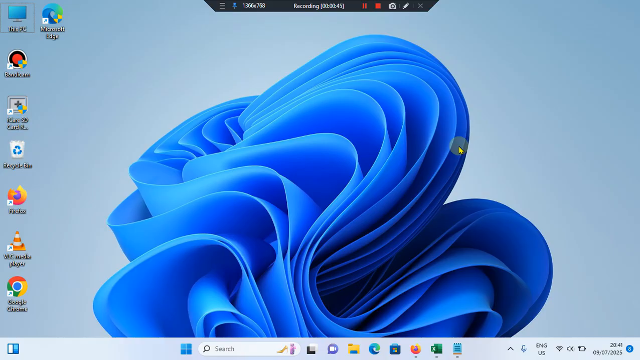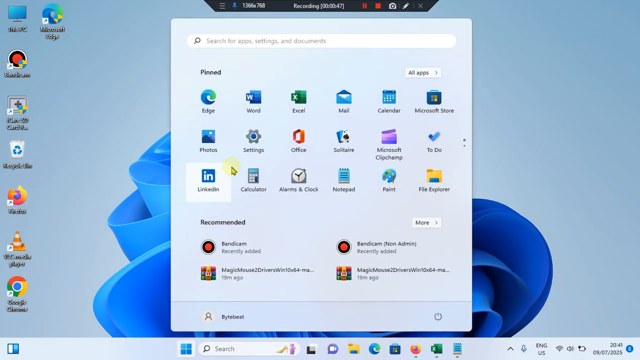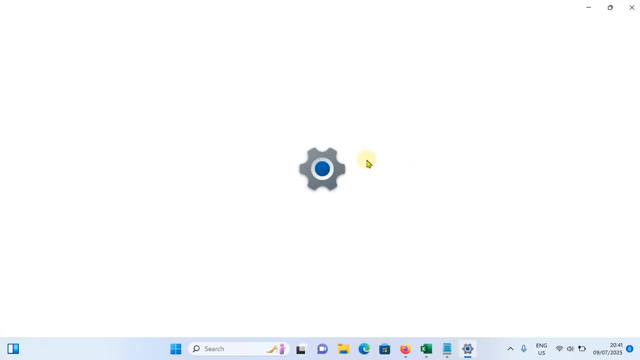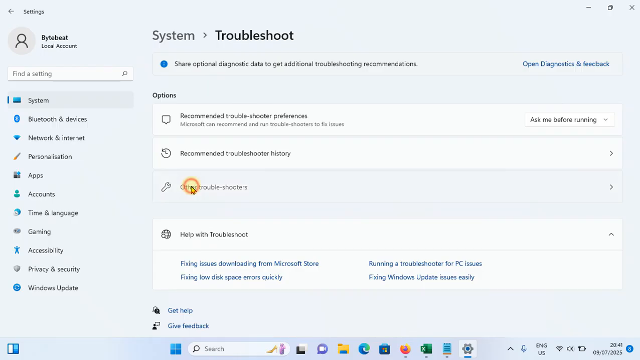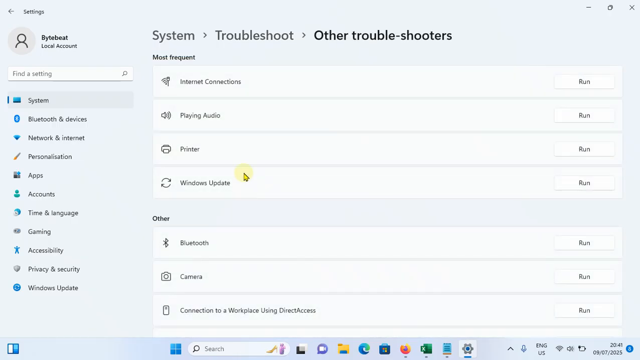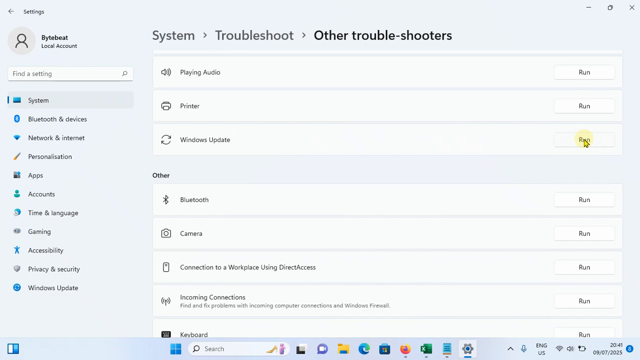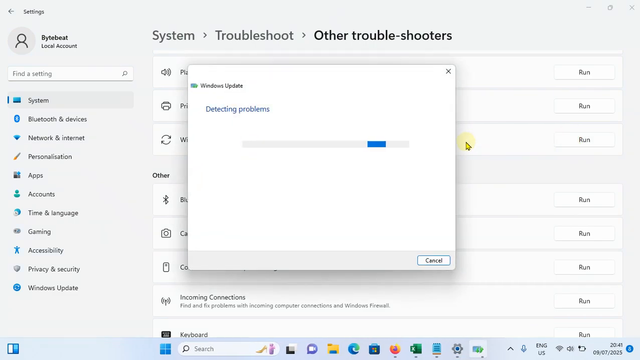The next method is to go to the start menu, then go to settings. Under the system section, scroll down and tap on the troubleshoot option. Select other troubleshooters. Select Windows Update and run. It will fix the Windows Update related issues. You have to follow the on-screen instructions to fix the issues related to Windows Update.